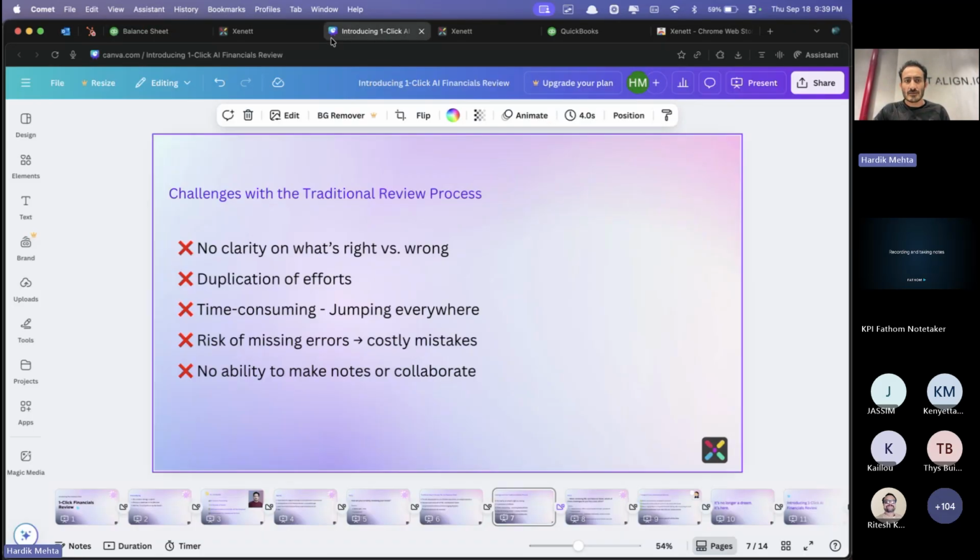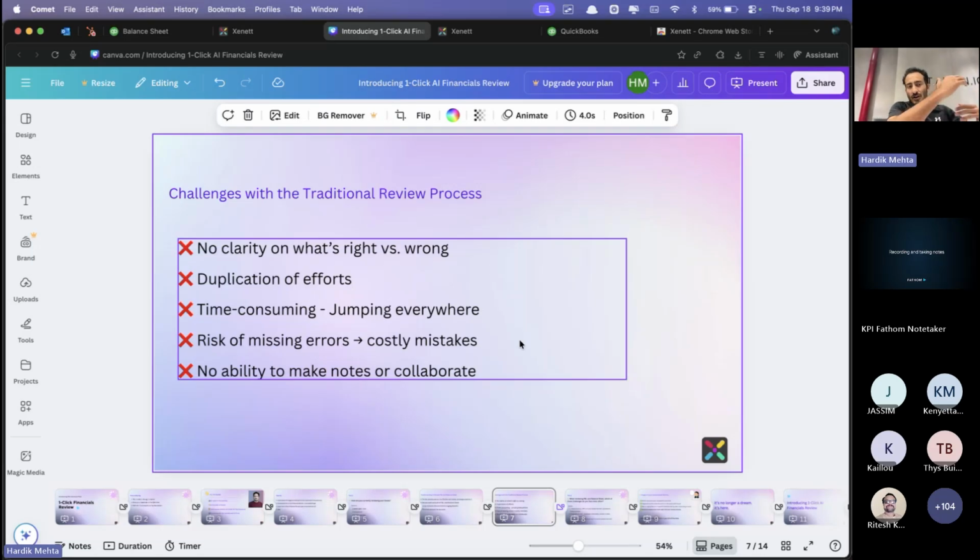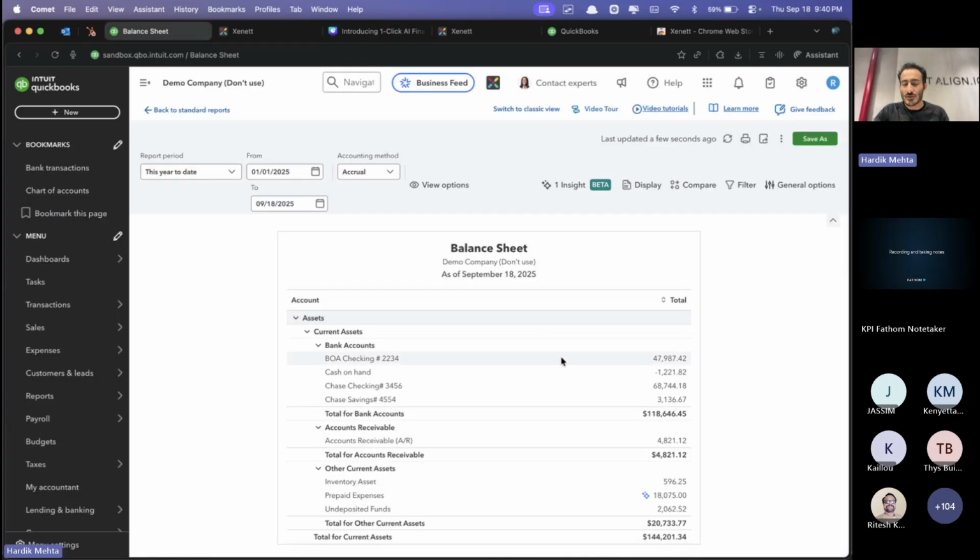Now, if I take you back to the presentation, if you look at it, we do not have clarity as to what accounts have been reviewed, what accounts are not reviewed, what are the right accounts, what are the wrong accounts, right? The duplication of efforts, as in at some point we already went through all of those different errors, and in a way we still do not have clarity. So what we do, we end up checking those accounts again here.